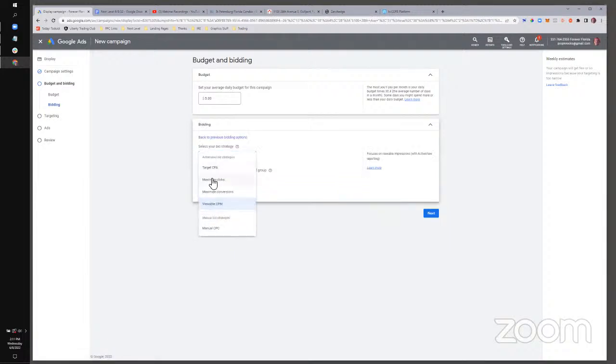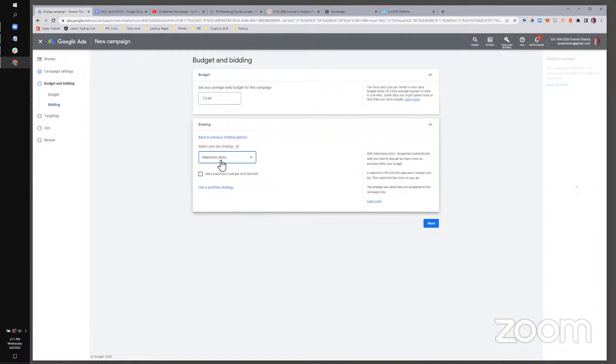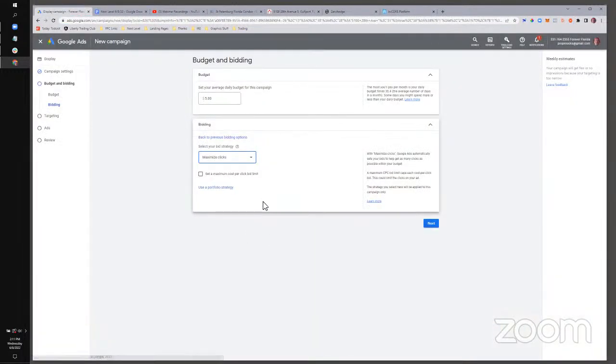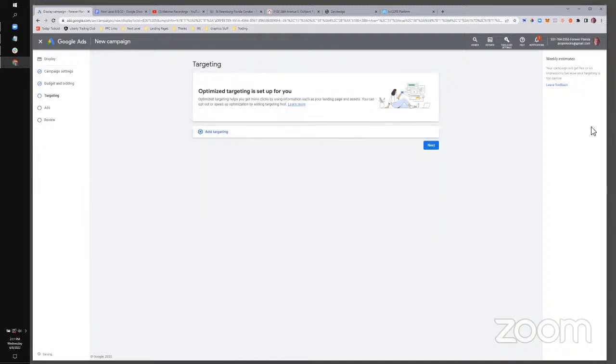And really what I want is to maximize the clicks, because remember, we just built a link to the property. We just want people clicking over to it and hopefully opting in to see property info. Google tries to lead you down these paths that what they recommend might work for people with a lot bigger budgets, but we're talking $5 a day and we just want clicks. So I've gone to select my bid strategy, maximize clicks, and I'm going to click next.